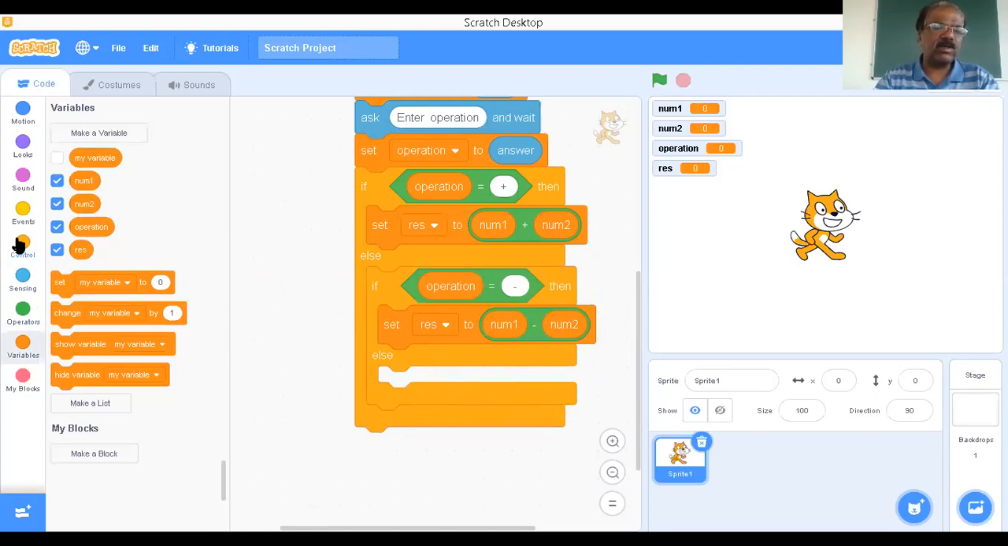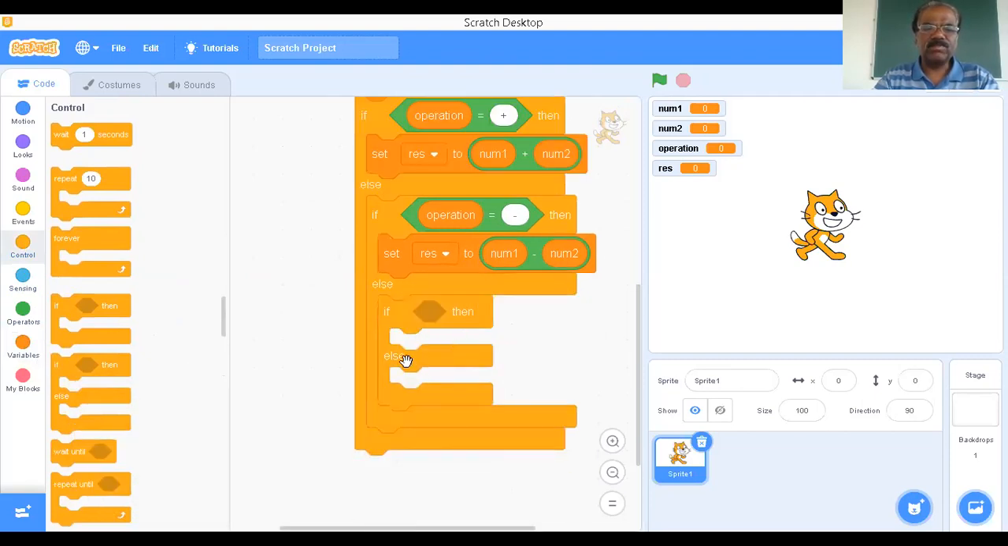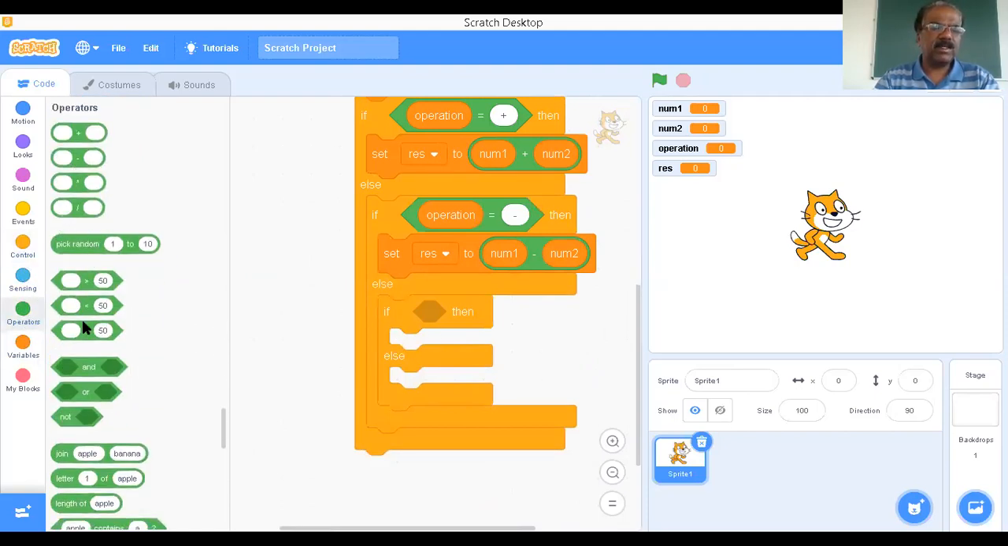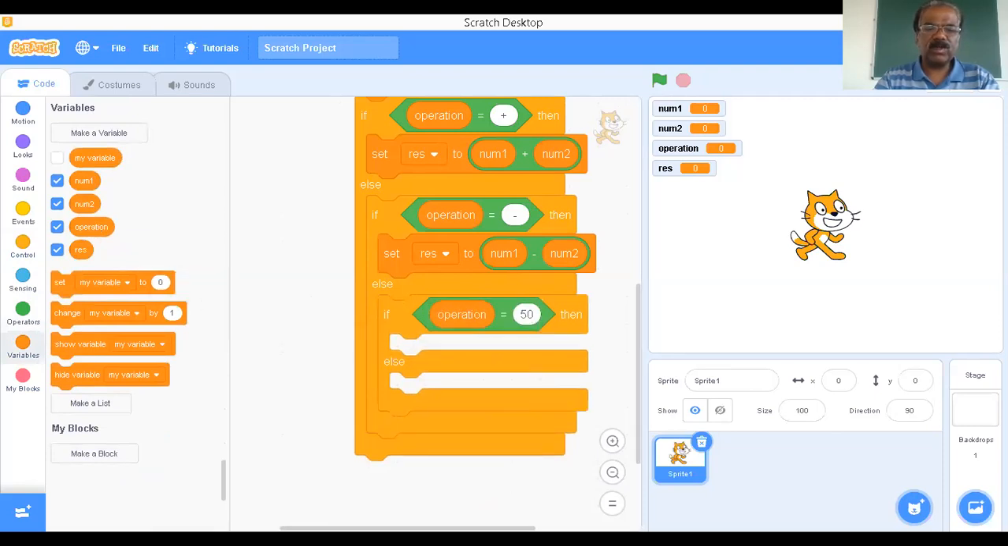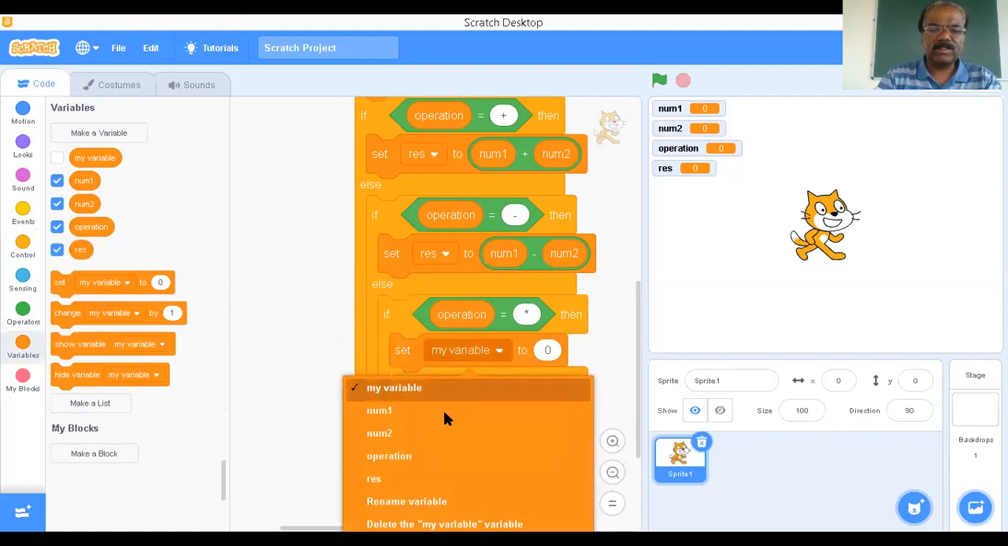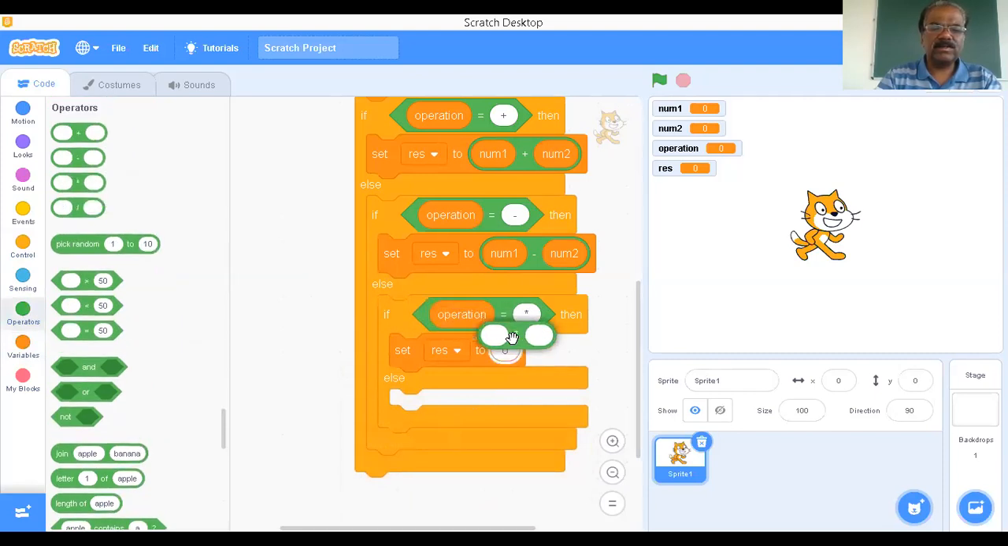We have to go for one more if else block. Go to this if else block. Then here once again go to operator. Then consider this relation operator. Then we have to go for variable. So operation: if operation is multiplication, then you have to perform the multiplication operation. Set result equal to multiplication. Once again go to variable.